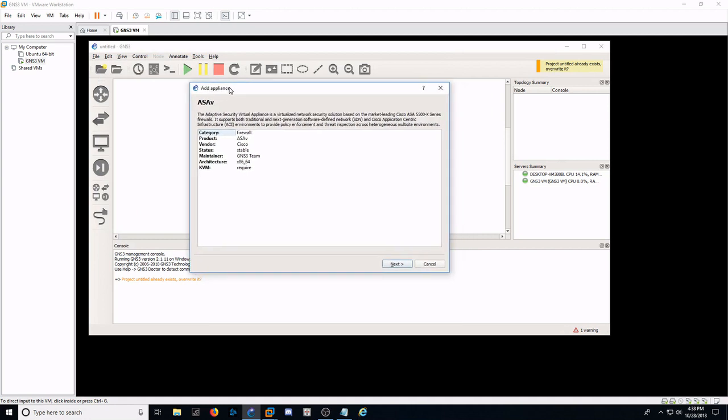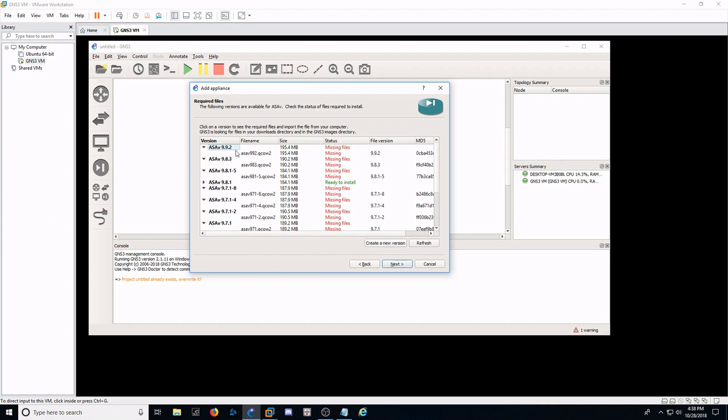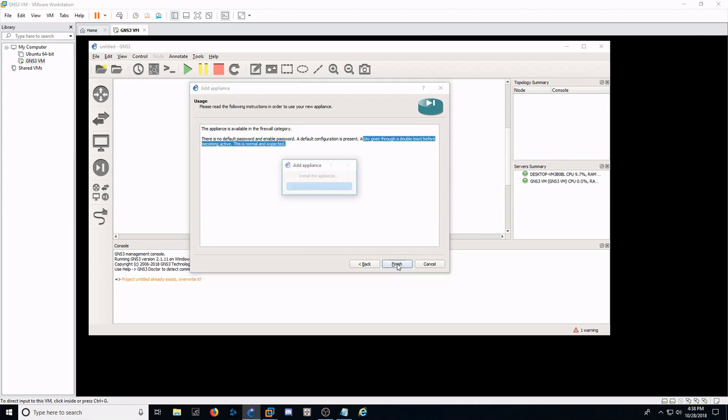It will bring up a series of menus. Hit Next. We do want to run it in the VM. Next. This gives us all the compatible ASA images. You see we do have one. Next. Yes. Next. Next. This tells us that there is no default password or enable password, and that the ASAv is going to go through a double boot. Finish. And we have the image imported into our GNS3 VM.